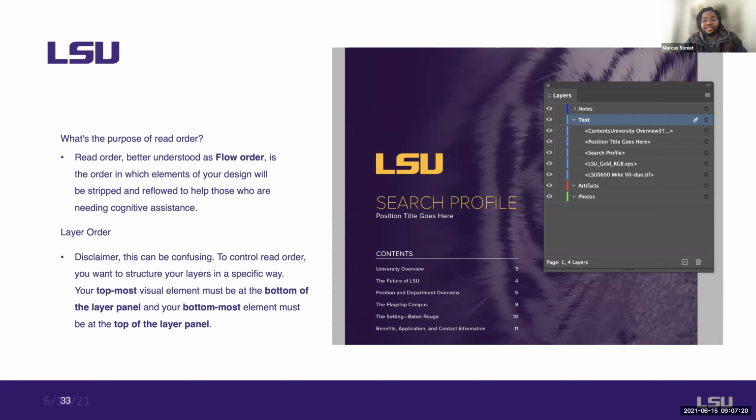So on the next slide, we're going to talk about the purpose of the layer order as a way to control your read order. Just a little disclaimer, it can be kind of confusing to understand initially. So please have patience with yourself and have patience with me as I try to explain it. To control your read order, you want to structure your layers in a specific way. So your topmost visual element must be at the bottom of your layer panel, and the bottommost visual element of your document must be at the top of the layer panel.